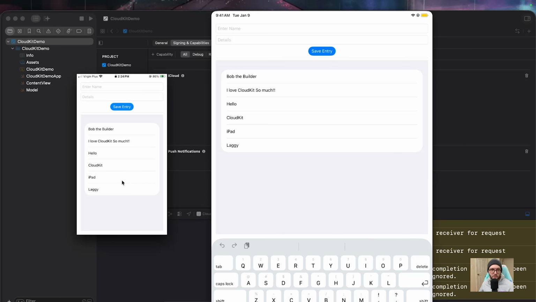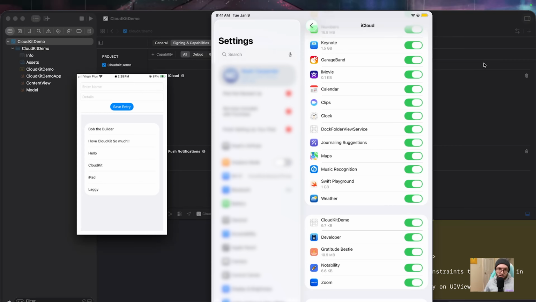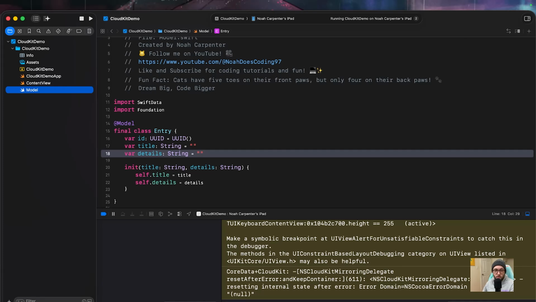So these two devices are using CloudKit in order to store the Swift Data, fetch it. If we delete it, it still handles Swift Data appropriately, which is pretty cool that you can have your apps running simultaneously and have that data be synced. And under your iCloud settings, where you can access the storage, you can see here that CloudKit demo is using 9.7 kilobytes, those would be all the text entries there. And just like that, we have set up CloudKit successfully.